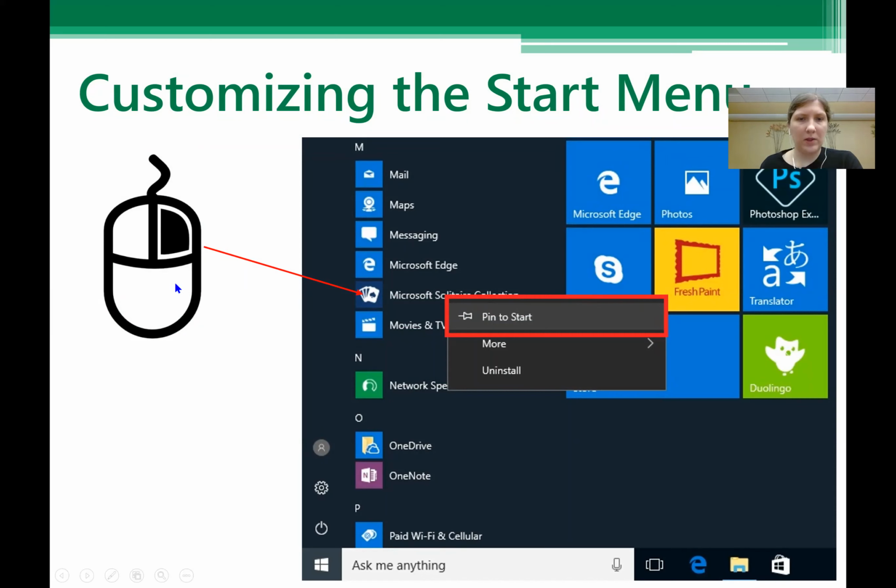So if you know there are some programs you're going to be using every day, such as your email or Microsoft Word or something like that, you could pin it to start. What you would do is, as this icon shows, use your right mouse button. So you know how you have the left mouse button and the right mouse button. Click on the right mouse button over the program, and it should bring up this menu here where you can pin it to the start.